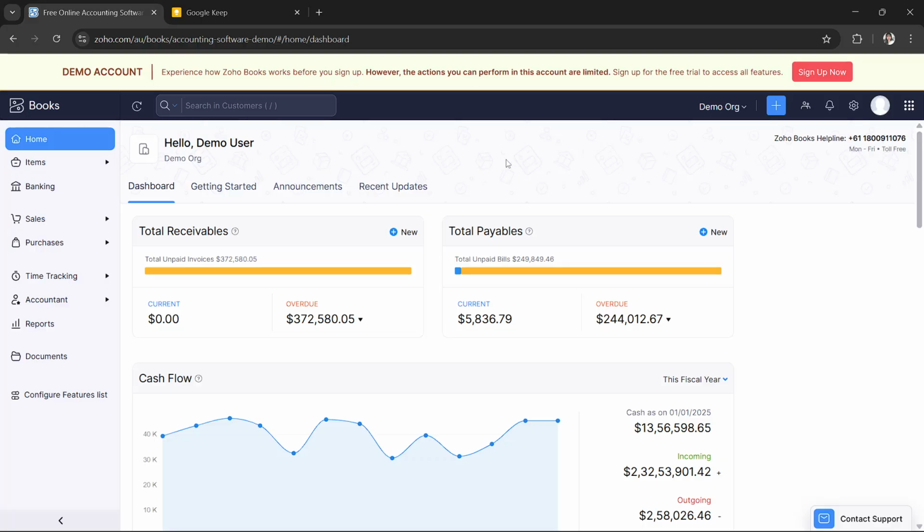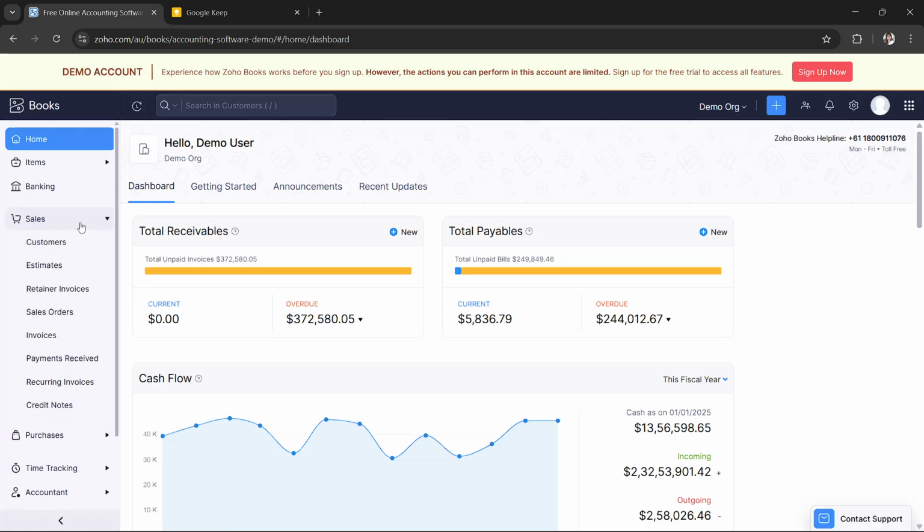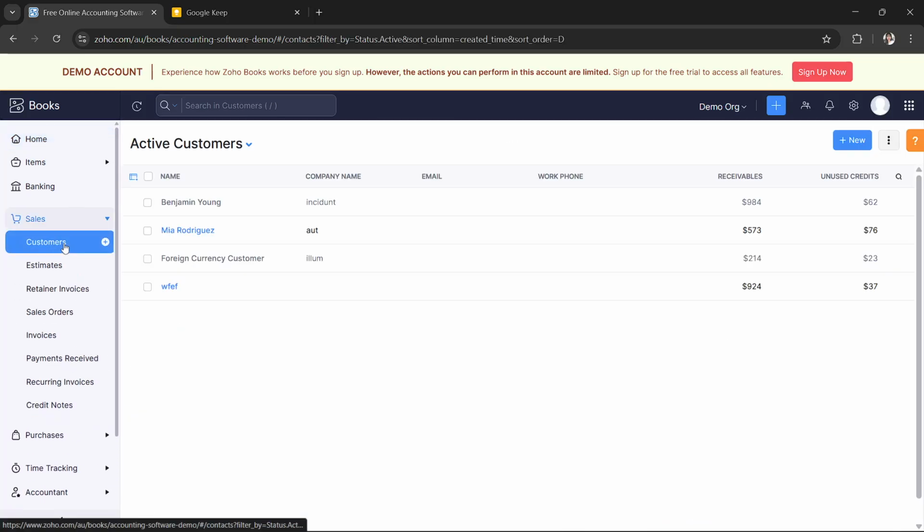So once you're on your Zoho Books dashboard, head over to your customers. It should be under the sales section. Just go ahead and click customers. And once you're here, you will basically just click the customer that you would want to remove.